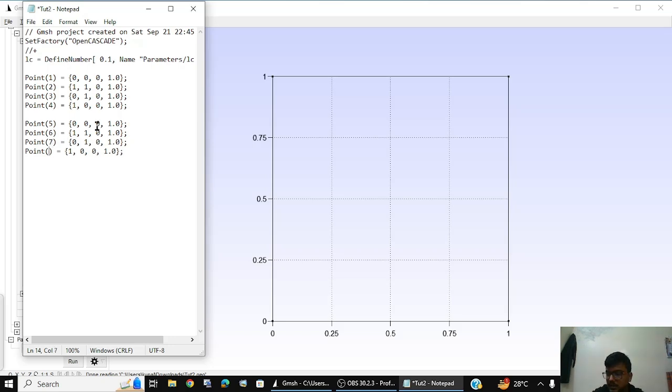7, 8. Now I need to change the plane. So what I will do is I will change the plane like this. Let's use it 0.5, 0.5, 0.5, point. Okay. All of the points have been added.